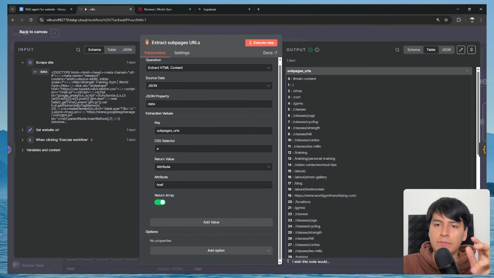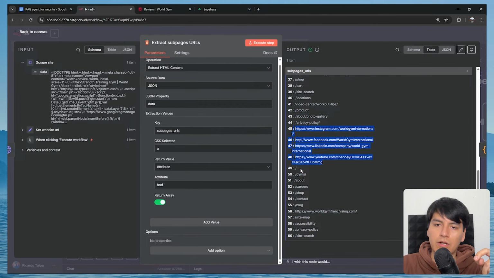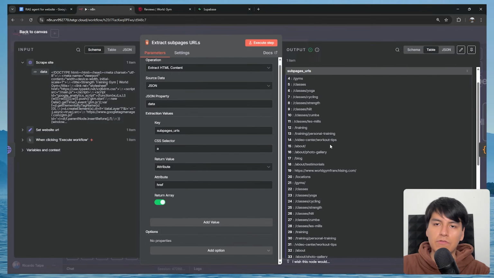As you can see, it's a bit disorganized. For example, here we have this hashtag main content. Here we have this empty one. Then the next ones are missing the World Gym domain. These ones are just their social media URLs. And we got another empty one and so on. So now what we have to do is filter all of the ones that we don't need, and we also need to add the main domain before these endpoints.